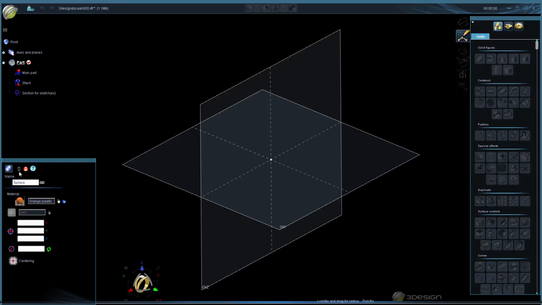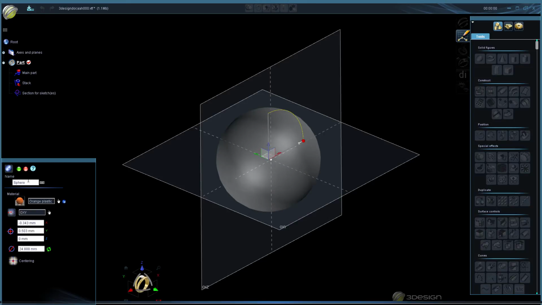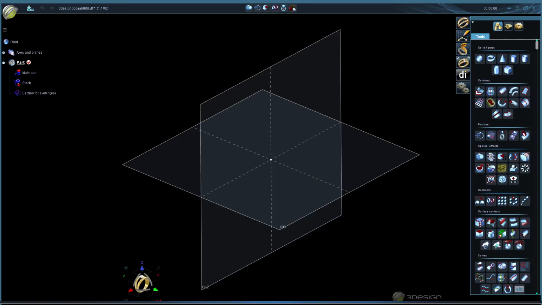You'll have a green button. It's grayed out right now because I haven't actually created the sphere, but if I draw the sphere here, you'll see there's a green button for validating, a red button for canceling, and there'll be other buttons that show up here depending on the tool. I'm going to go ahead and cancel that.